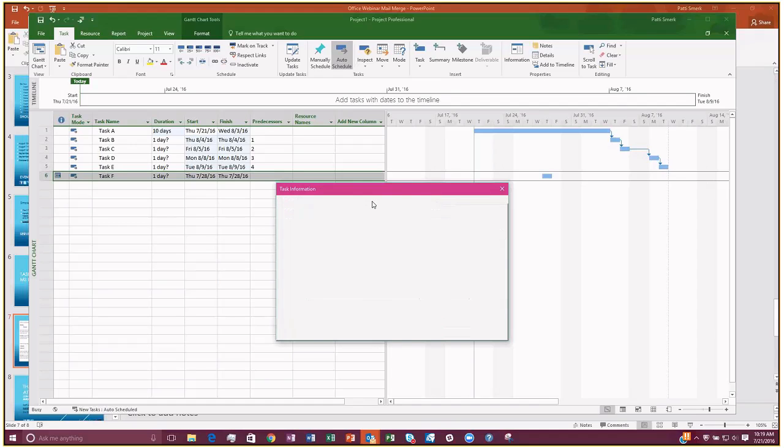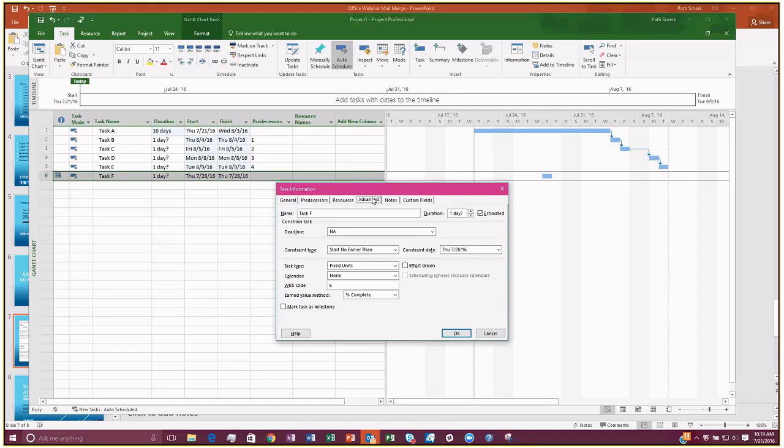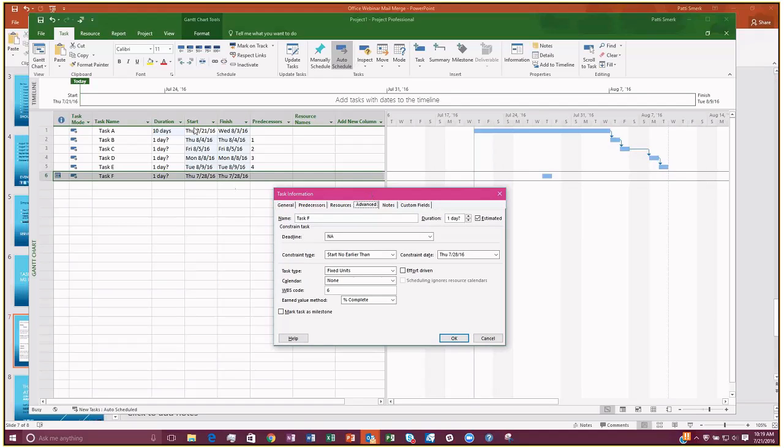However, when you enter a task constraint, Project will do everything it can to meet that constraint. So just typing in the start date here, you are setting up a constraint. Project does that for you automatically. I just double clicked on this task and went into the Advanced tab, and here I can see that I have a constraint type of Start No Earlier Than. So that was done for me.